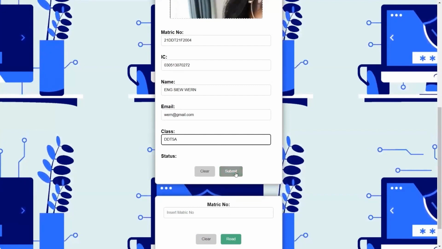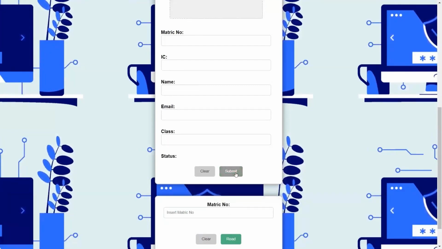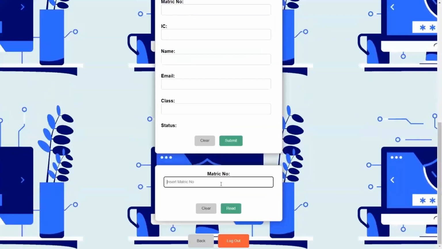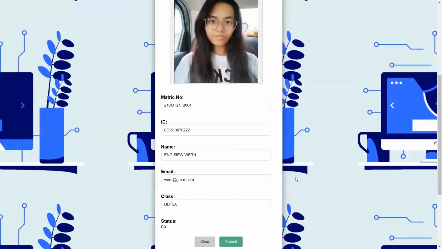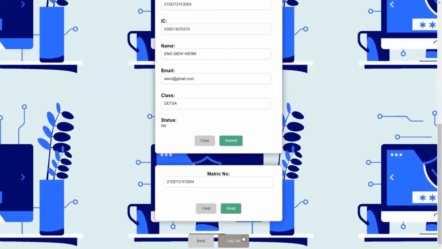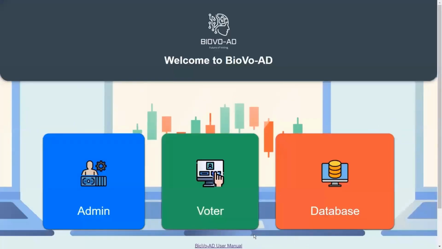Then we'll click on submit. Then after that, we can read the voter information. So after that, we write the voter metric number. It will show the status as no. Then we click on logout. Then after that, the voter can proceed with their voting.